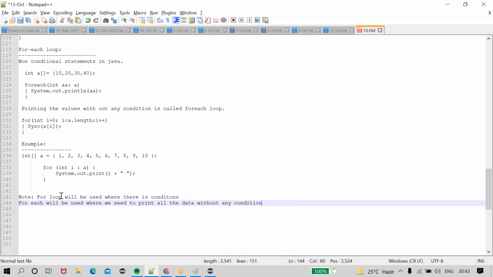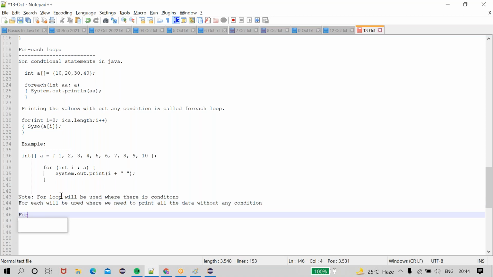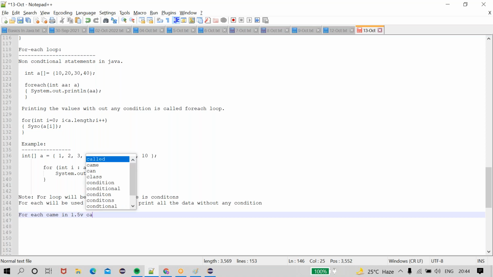Okay, and one more point regarding the for each loop. For each loop came in version 1.5. As of now we are using Java 1.8.0, and previously we were using 1.5.0. At that time this for each loop came into usage. On that specific version only it was introduced. Okay guys.